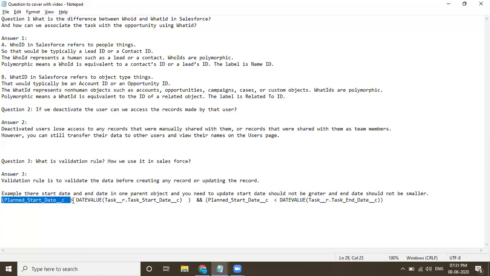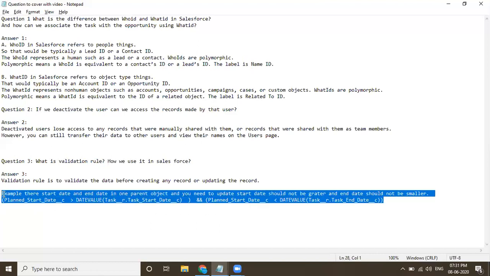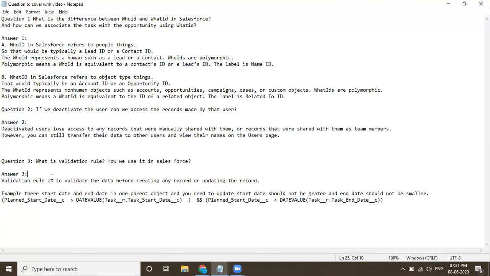Planned start date greater than due date on the task. This is the scenario I have used. I have explained it with an example, and I have written the API names so that you can better understand things. So validation is when we are validating the data during updating and during inserting the record. This is how we use validation.